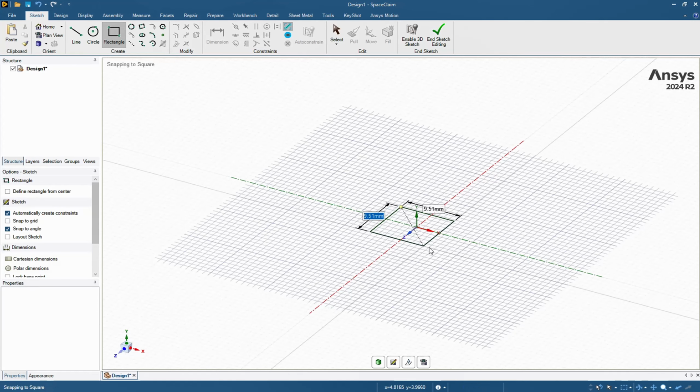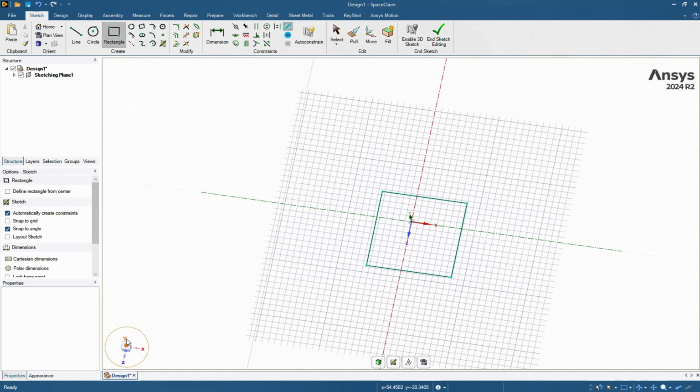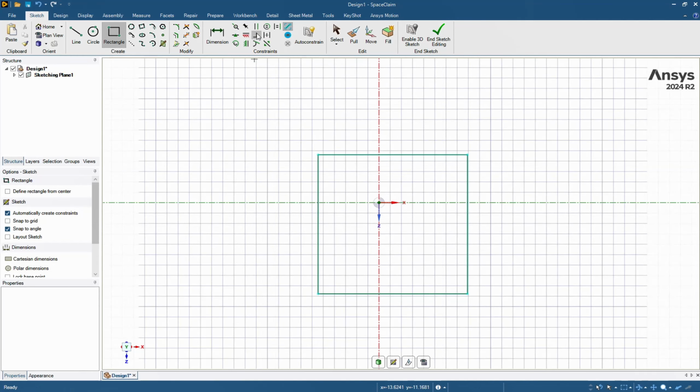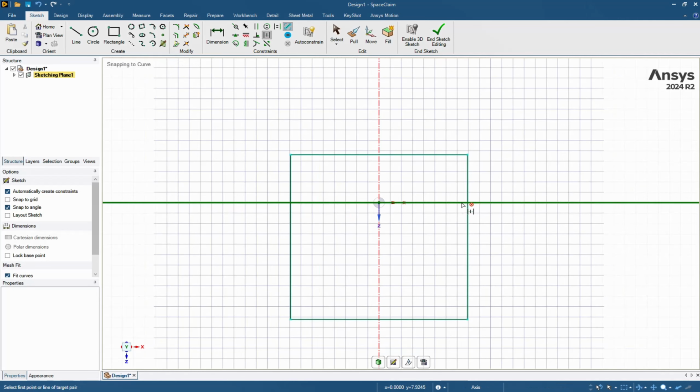Today we are going to talk about the move command in SpaceClaim software. For this purpose, we first need to draw a 3D shape. I will draw a square, and I want the center of the square to be exactly at the origin point. So for this purpose, I use the equal length constraint command to make sure that the origin is at an equal distance from all sides of the square.